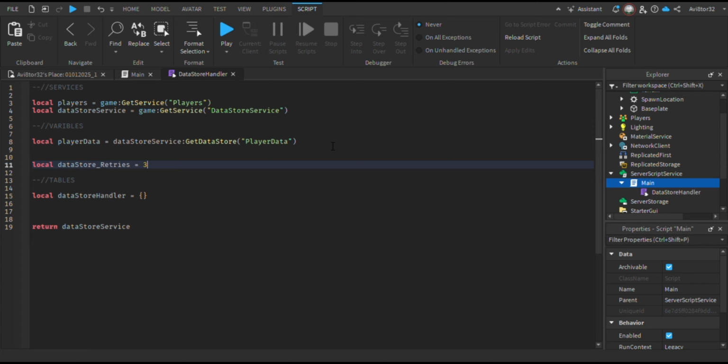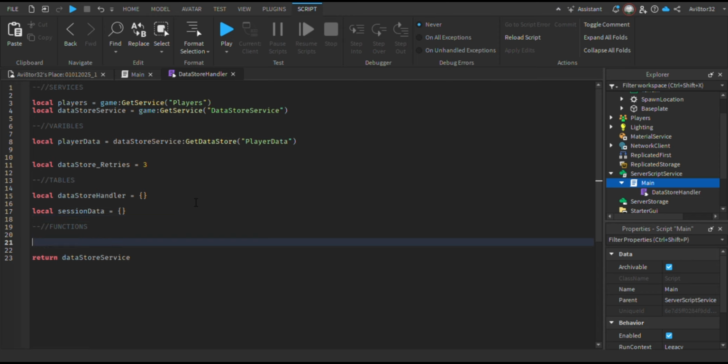Now this is going to be DATASTORE_RETRIES. That's how many times it can retry to get data from the data store. Now, let's add in functions. For that, I need another table, and I'll name this sessionData. This is going to hold all the data for the players. So, let's add in the functions.